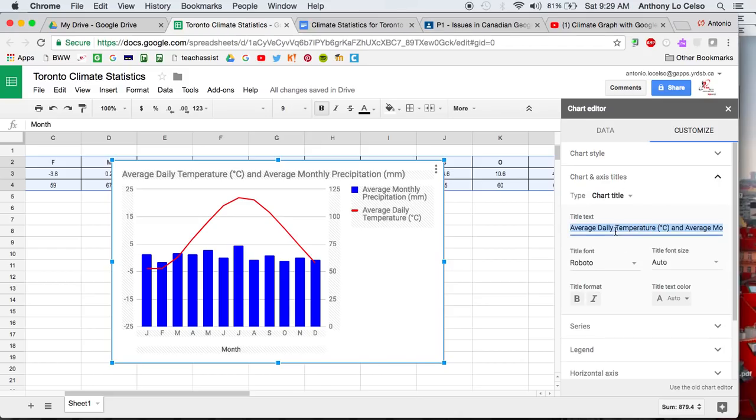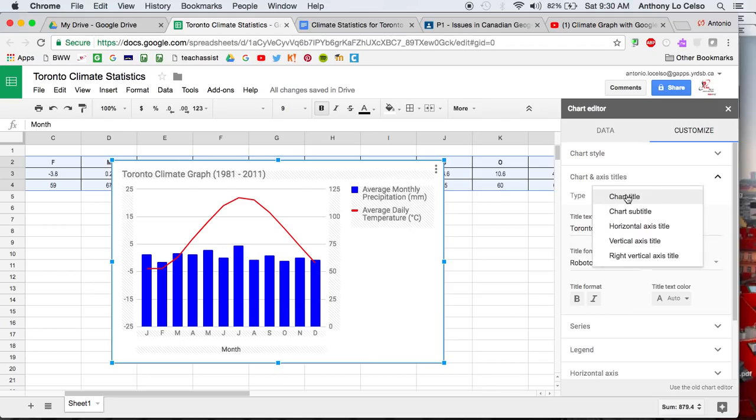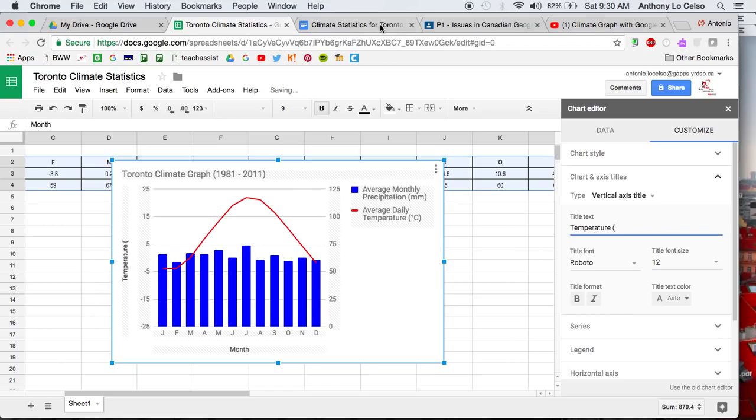So we're going to change our title and call it Toronto Climate Graph. And it's always good to put dates in the title. So we know that this is from 1981 to 2011. So there's our title. Then we want to change our vertical axis title. So we're going to call the one on the left temperature. And temperature is measured in degrees Celsius.